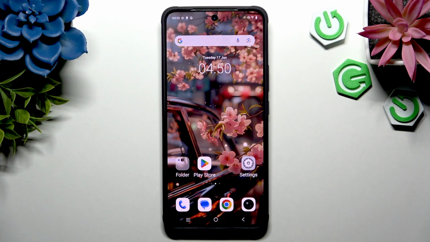In front of me is VIVO iQOO Z10 and today I would like to show you how you can operate a voice recorder.